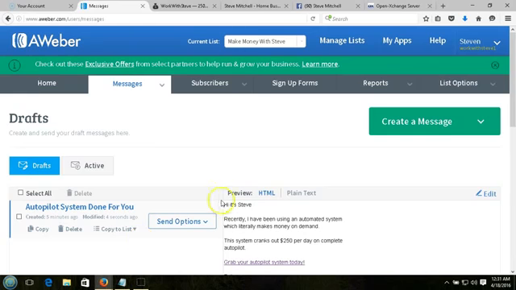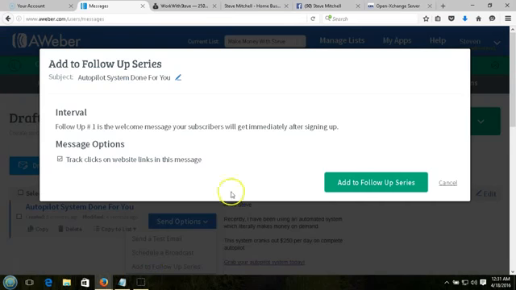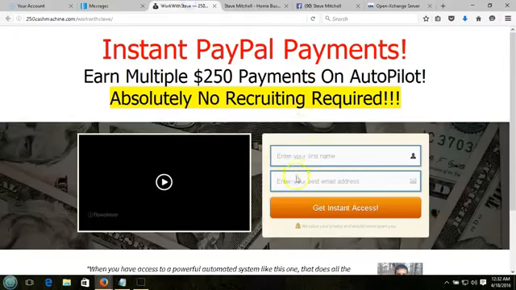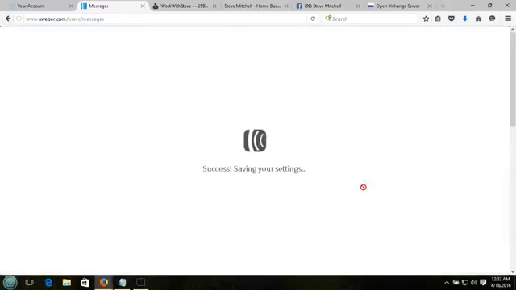And then it's going to take you to a page like this. You just want to click on the down arrow here where it says Send Options. And then we're going to click on Add to Follow-up Series. So it says follow-up number 1 is the welcome message your subscribers will get immediately after signing up. So right after they put their name and email in, they're going to get this message immediately. So I'm going to click on add to follow-up series. And this is the first email that my leads are going to get.